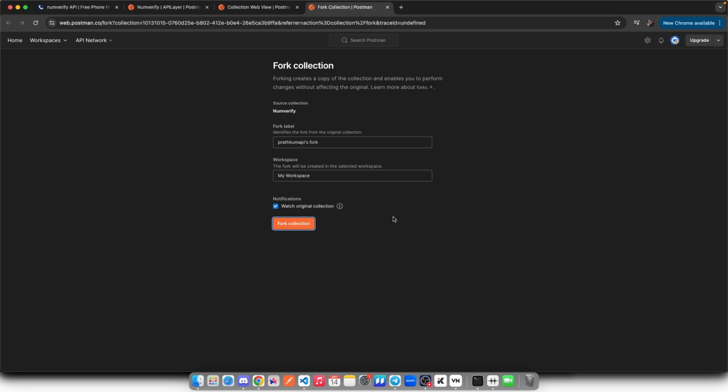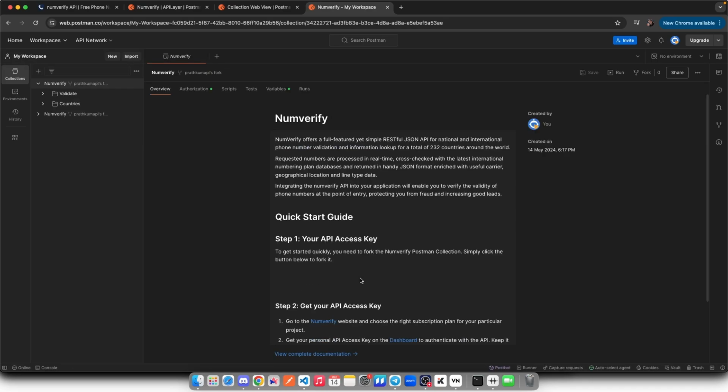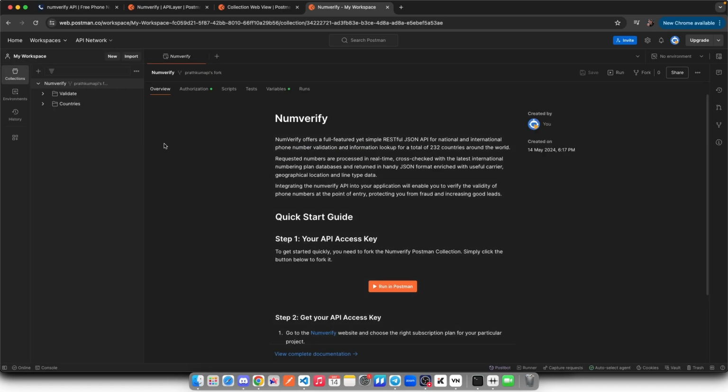Once done, click this fork collection button and it will create a fork for you. Give your fork a name and then choose the desired location. Simply click on fork collection and here we go. Here you can see this NumVerify collection is your local copy, so you can make any changes here you want to play around with it and test out all the endpoints NumVerify offers.